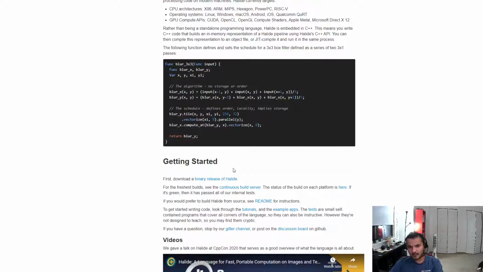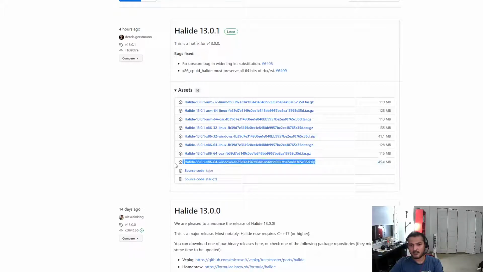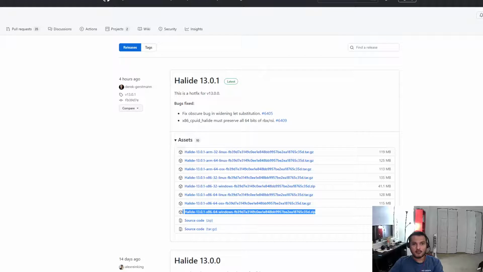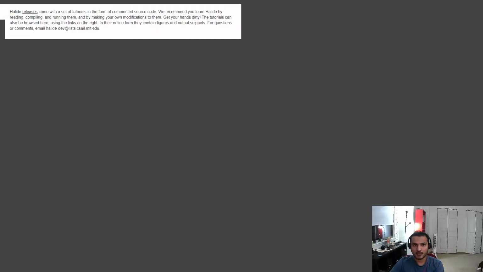One thing that you need to do is, first of all, you can directly download the Halide binaries. So let's look at that. When I click on it, the latest version is 13, and you can see there are Windows and Linux binaries. Let me first give a quick word on the Linux binaries.